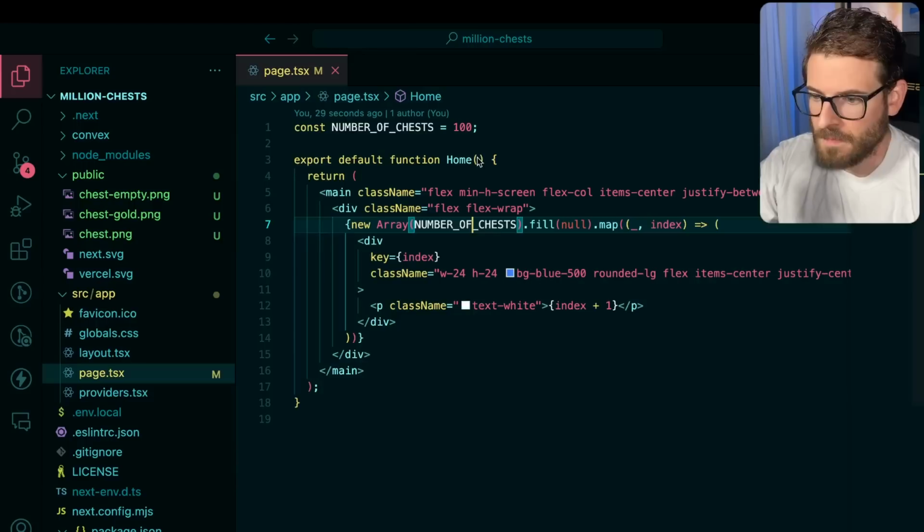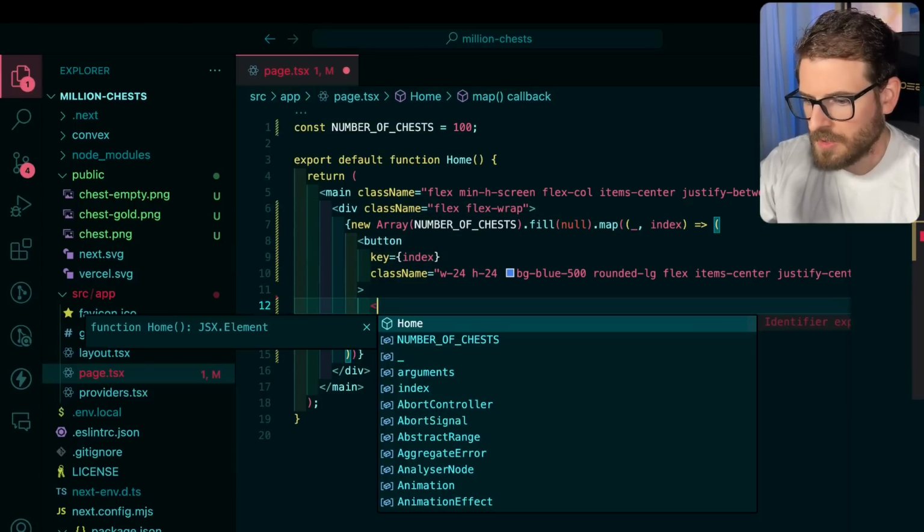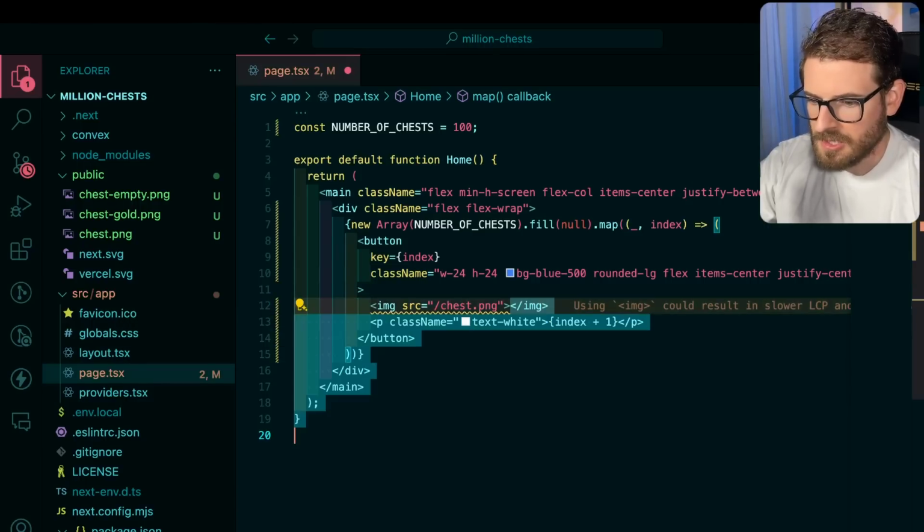Okay, so that should be pretty cool. So let's just replace this div with a button. And we are going to put an image here. We'll just keep it a normal image, and we'll say chest.png. And let's just see if this works.